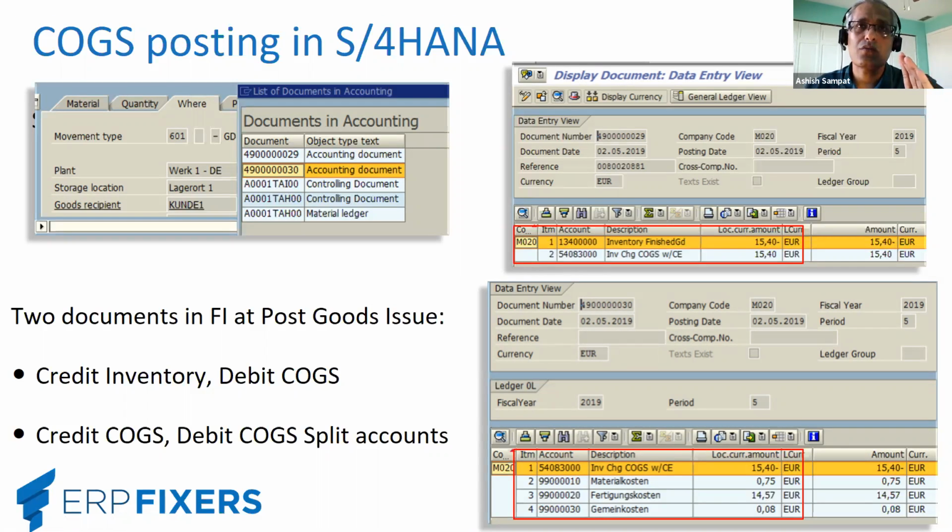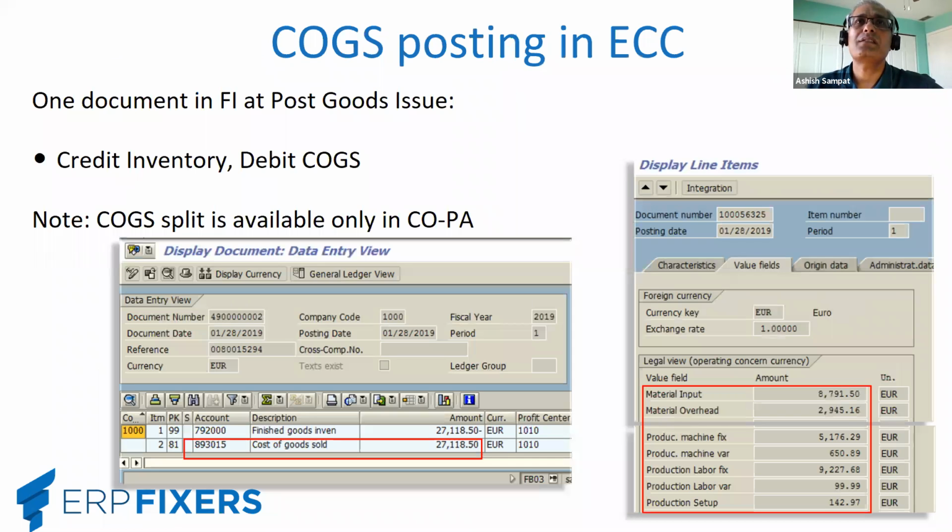Now, to correlate this to how it is done in ECC is this one. In ECC, there's just one document, credit inventory, debit COGS, and then the COGS amount just says cost of goods sold. There's no further breakdown in financial accounting. If you want the breakdown, you have to go to COPA. And that's what the right hand side screen shows.